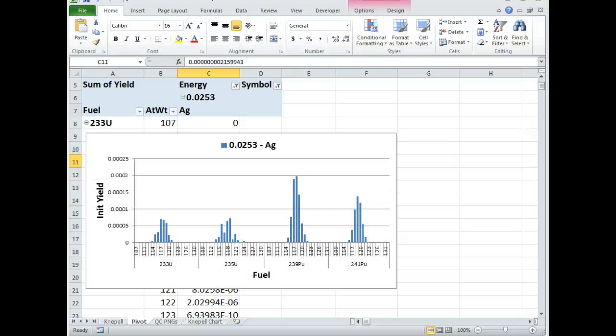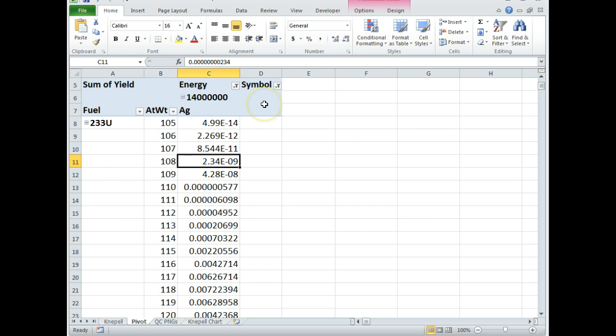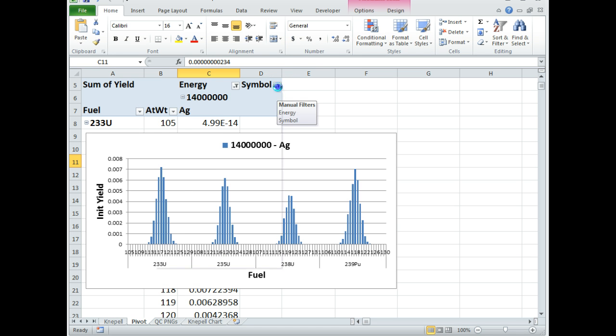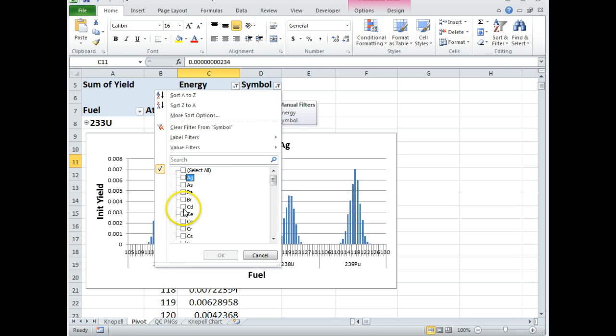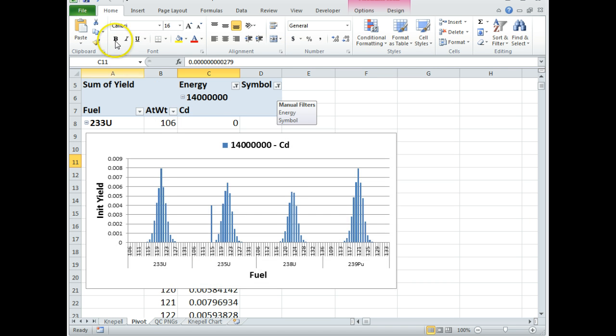Back in Excel, here's the first of the isotope distribution charts. It's silver again, but in the slow spectrum. We can change that to match the previous slide. I'll select the 14 million electron volt fast neutron data. We can also change the element to cadmium and see an outlier. We'll want Brookhaven to confirm or alter the number that causes that peak.